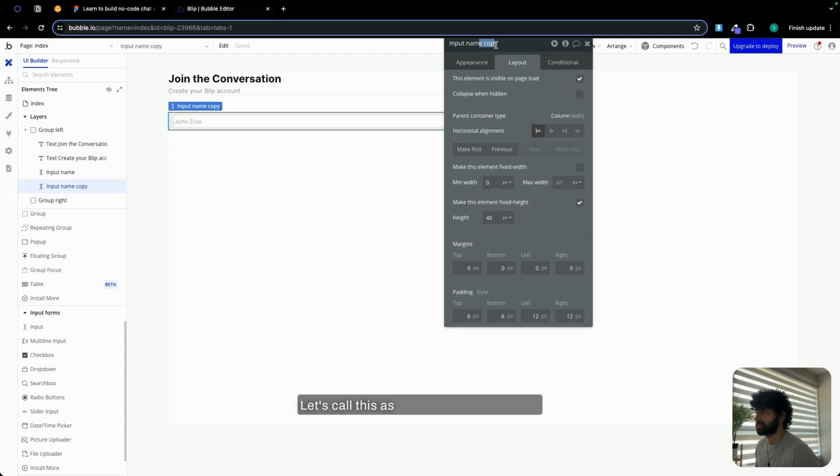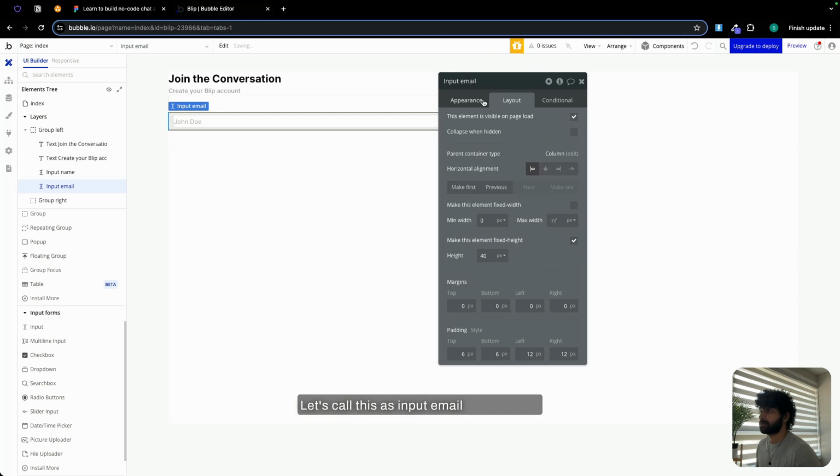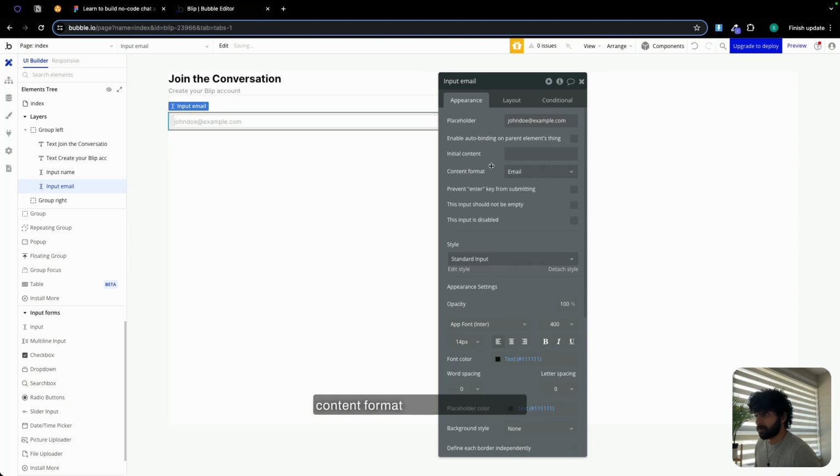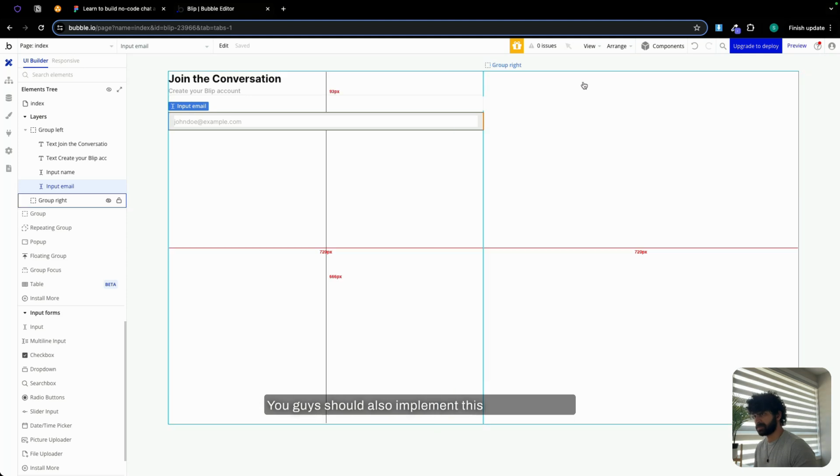Let's call this input email. Content format is going to be email. Now I use placeholders for better user experience. You guys should also implement this in your design.